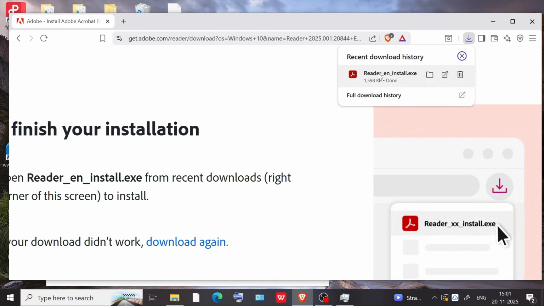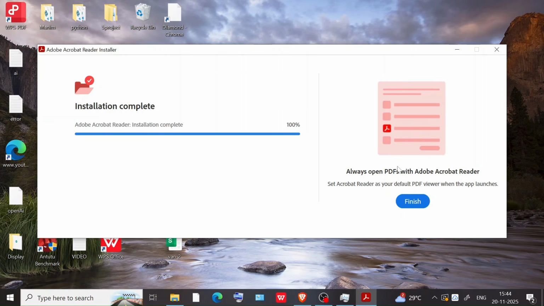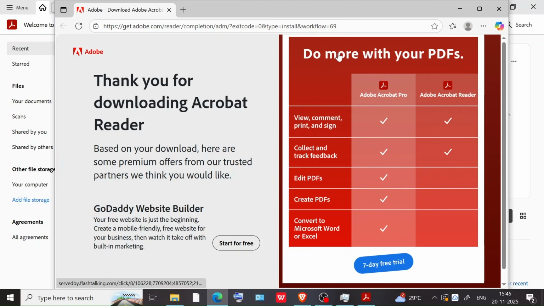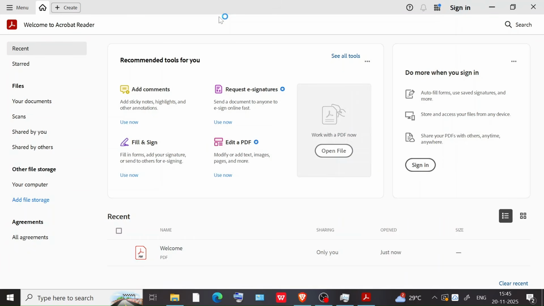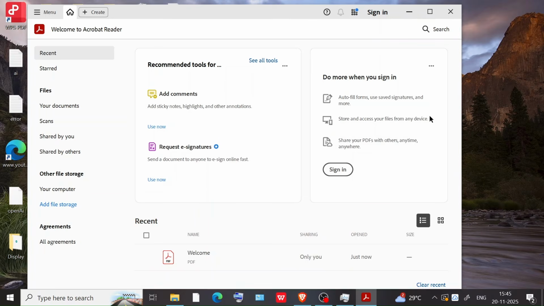We'll be having the setup file, just open it. So this will take some time to download and install, just be patient till then. So once the installation is complete, you can just click on finish and we'll be getting this thank you note, and after that Adobe Acrobat Reader will be getting automatically opened like this.